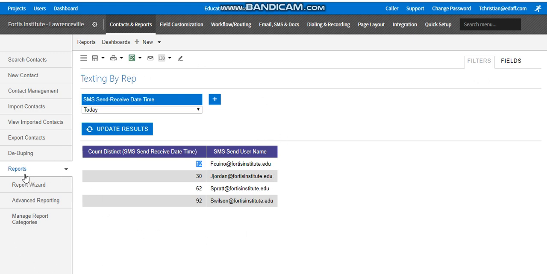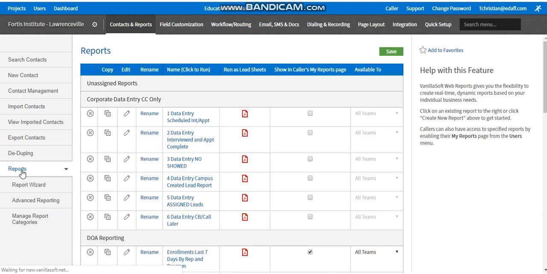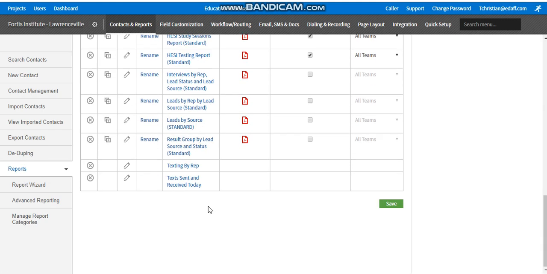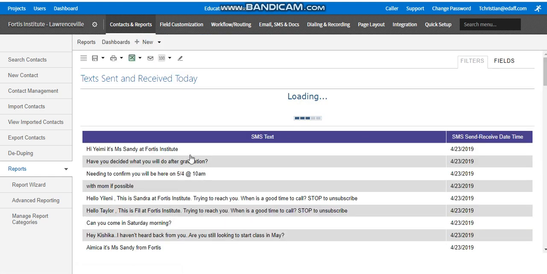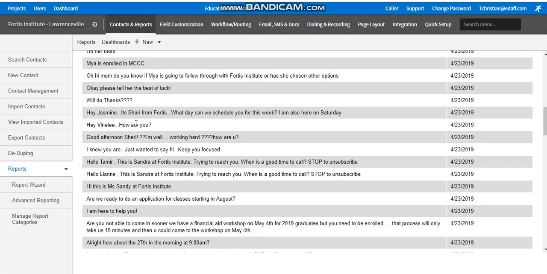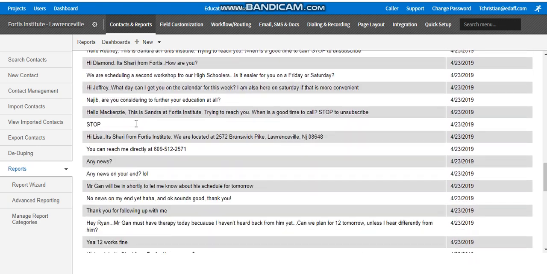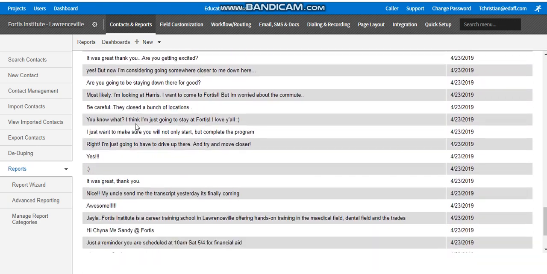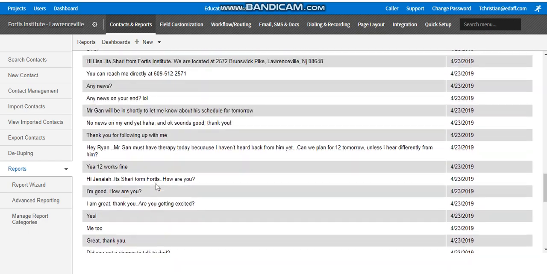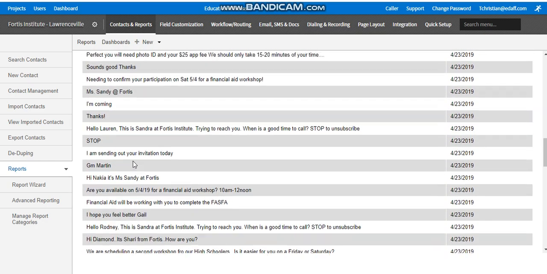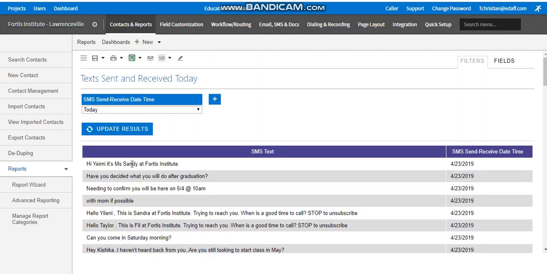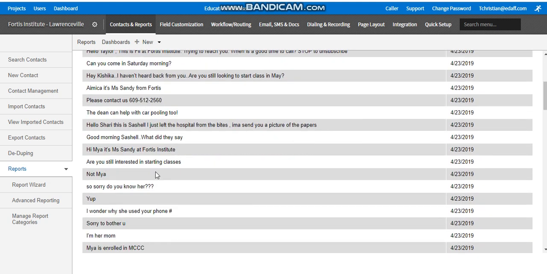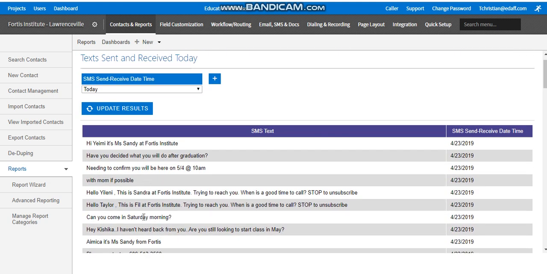And if you really want to drill down into the details, one of my other favorite reports is text messages sent and received today, which literally shows all of the actual text messages. That might be a little bit of micromanaging, but it's also a good way of quality controlling. So you can see exactly what they're sending out.